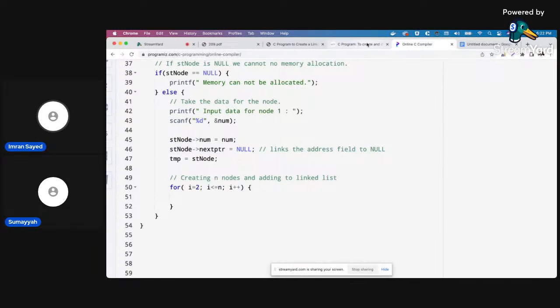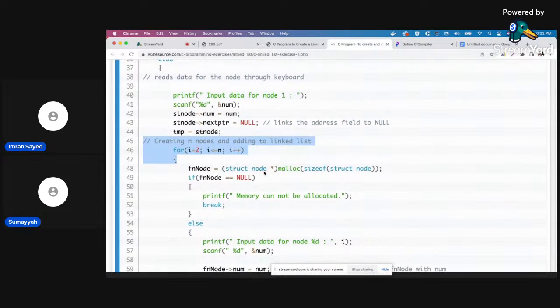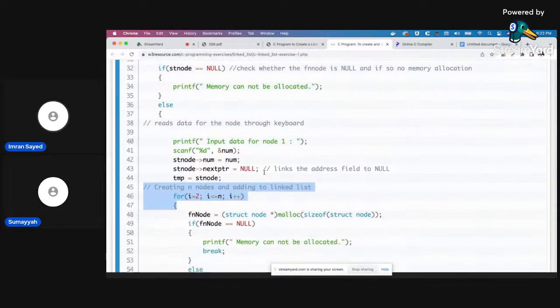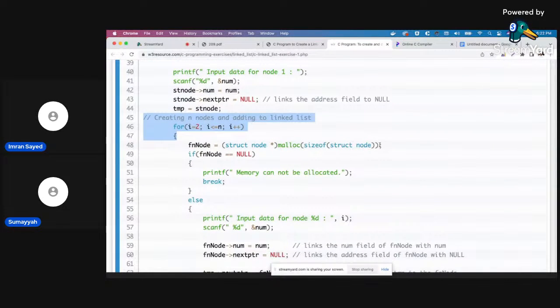So looping through the second node. Not sure why I didn't start with 0 or even 1 for that matter. So I understand first node is already there. They should start in second node. I think they're using equal to here. That's why they're starting from 2.